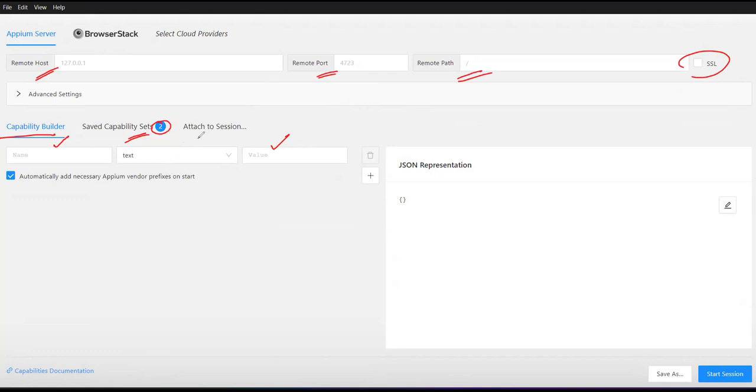And then this is another interesting option. If a session is already created, with the help of the same session ID you can continue with your Appium Inspector by using this option, attach to session. I'll show you in some time. Another thing, this is the Appium server setup. As soon as you add any capability here, the JSON representation will automatically come here. So no need to attach any JSON representation. This will be automatically coming, right?